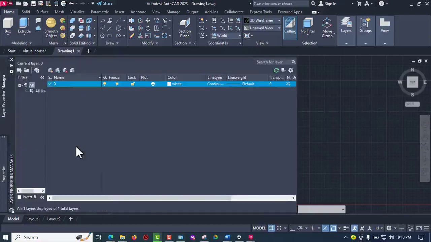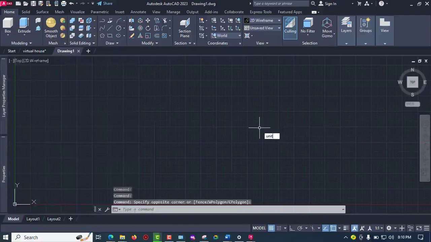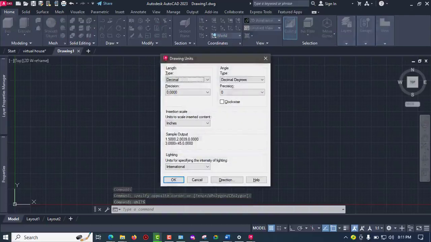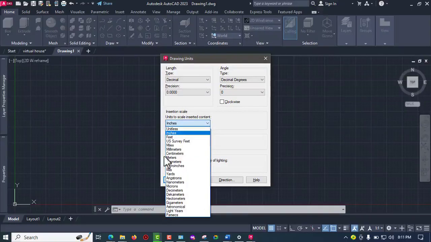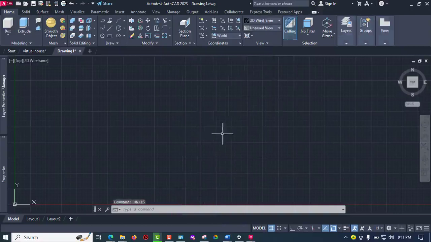And the first thing you need to do is to type units, to specify your units. So right now, the drawing I'm working with, the unit is in millimeters. If you go online and check for some architectural designs, some of them will be in inches or feet. So from here I will come to millimeter and click. I'll use a precision of whole number and click OK.